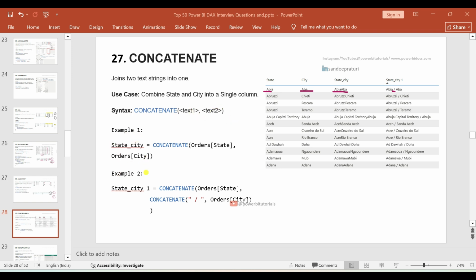Now look into the example for the CONCATENATE DAX function. For that, create one calculated column in your existing data set. So here I created a state_city calculated column, and after that you can write this DAX code: CONCATENATE, provide the first column name state, comma, second column name. Now see the output here for the CONCATENATE DAX function. This is the state column, this is the city column, and here you can see the output state_city, which is the new calculated column, and this is the result of the CONCATENATE DAX function. So it combines state and city values together.